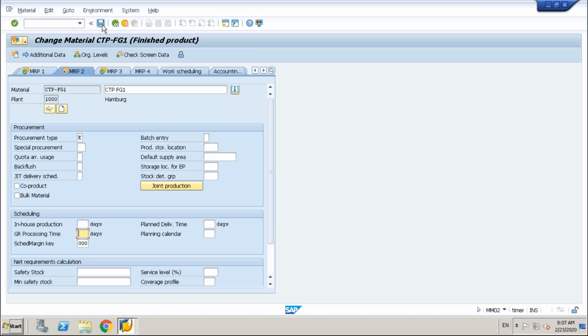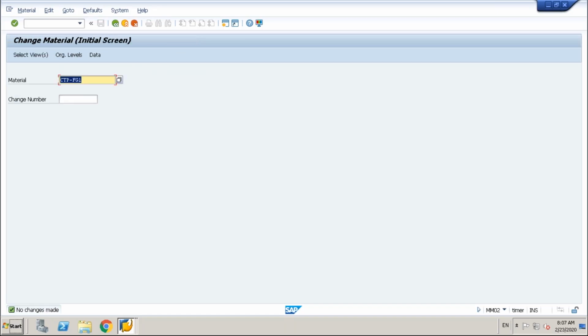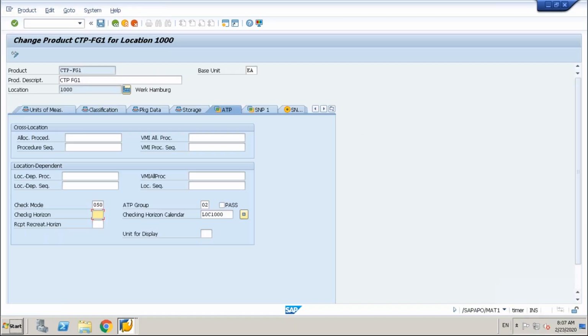Okay, let me save this and come back. Right now, write it down. 050 is my check mode. That is all you need to know. And ATP group is 02. You don't need this. So you may ask me, then why do I need the checking calendar?